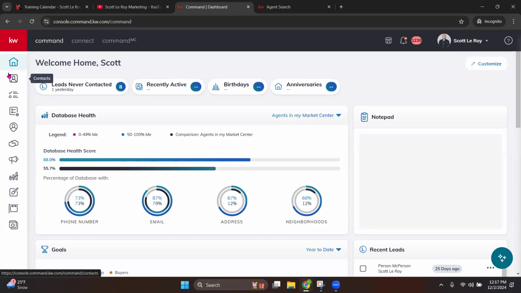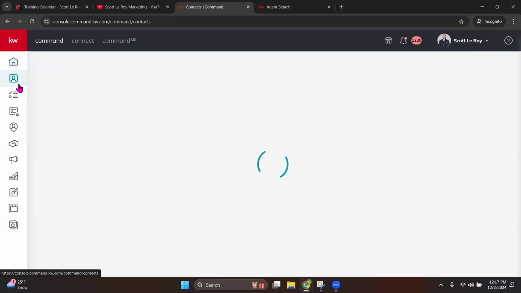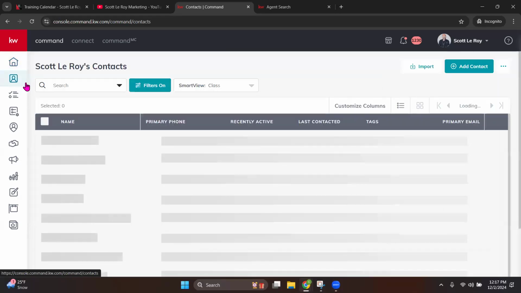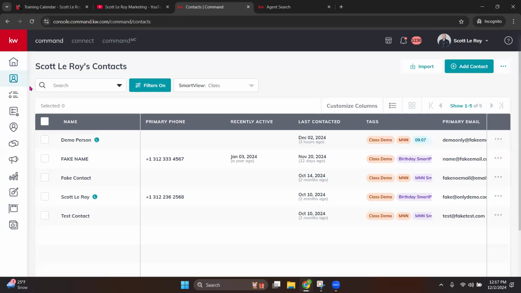So the first one is a little person in a box. That's going to be your contacts. So this is where you would add your contacts to command. Now this can be done a couple of ways. You can do it one by one. You can import your contacts. You could do that either from a file, a CSV or Excel file, or you could import them directly from your phone using the command app. So a couple of options there.